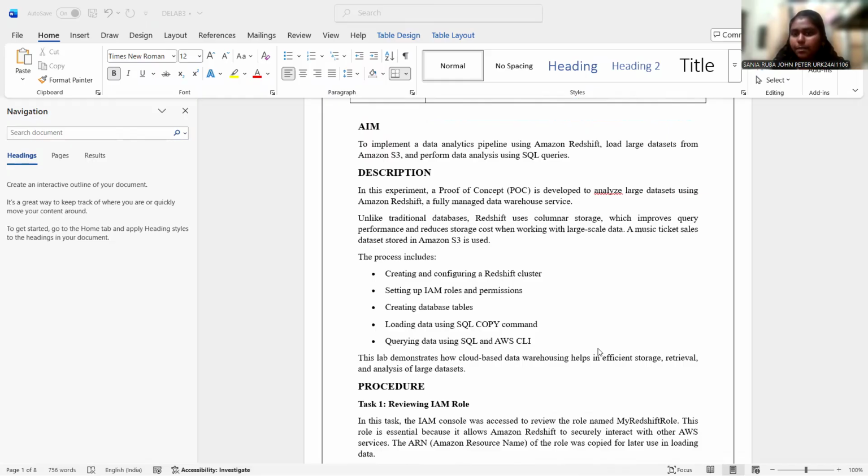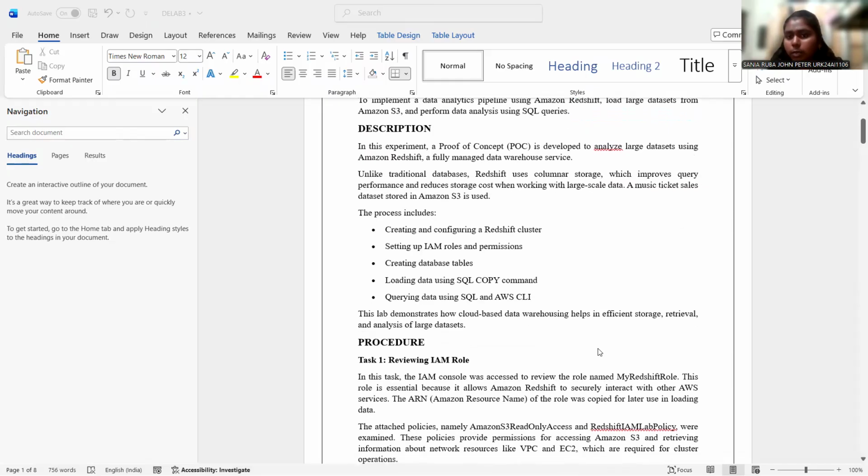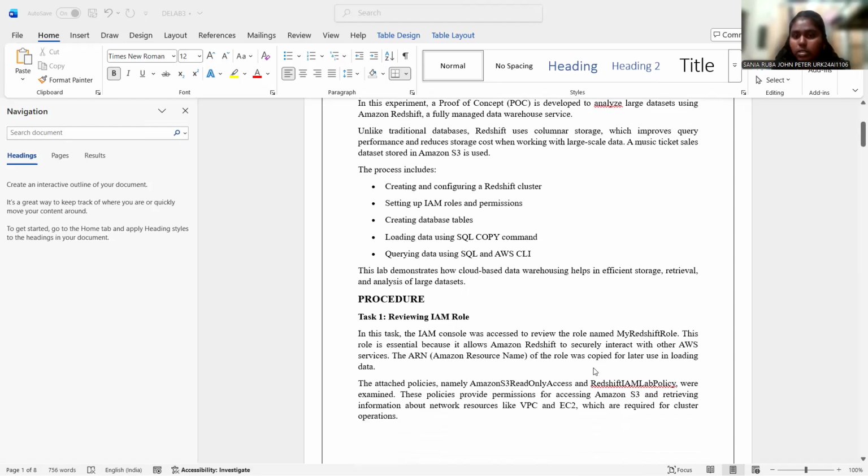In this experiment, we developed a proof of concept to analyze large data sets using Amazon Redshift, a fully managed data warehouse service. This process includes creating and configuring a Redshift cluster, setting up IAM roles and permissions, creating database tables, and all the things that are mentioned.